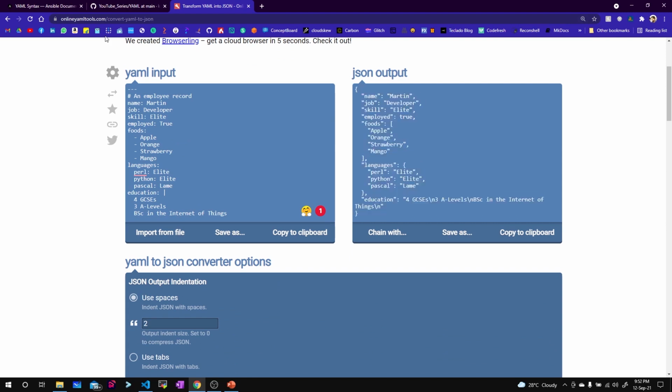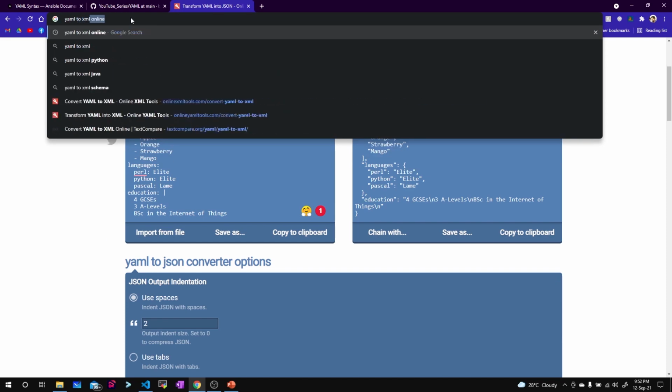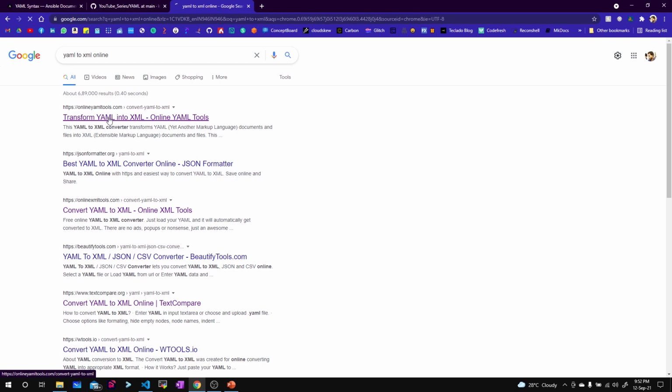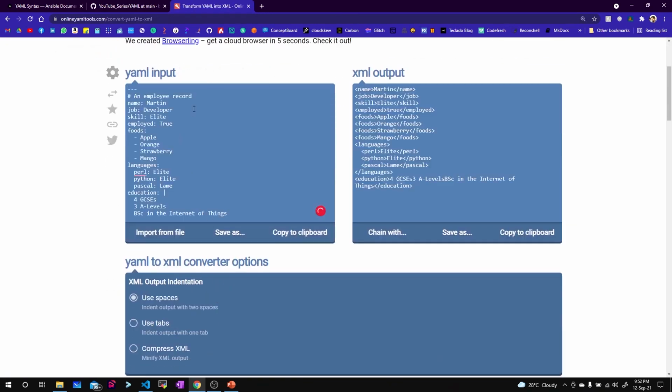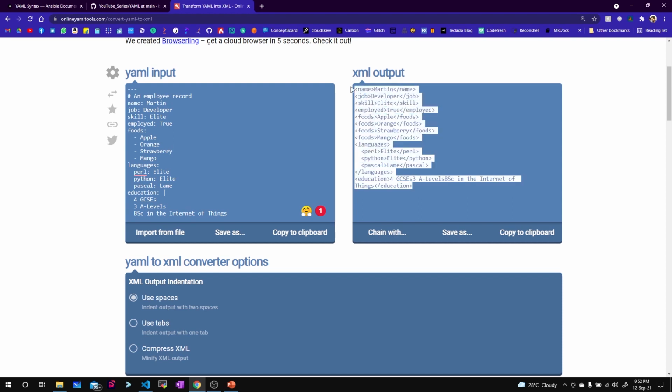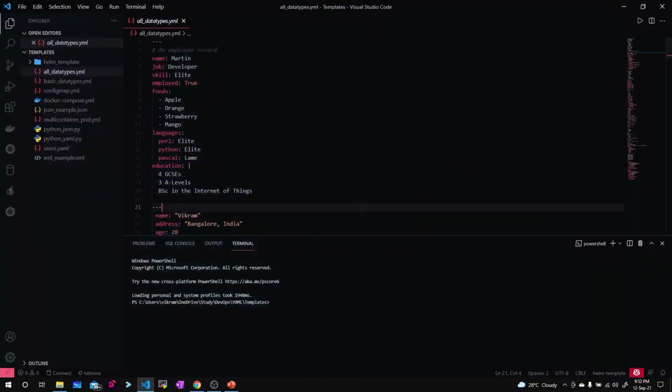The same thing I can do, instead of YAML to JSON, I can go for YAML to XML online. Again I'll select any random site, paste my YAML file as the input, and then I get the XML output for that YAML file. So this is how we can use online tools for converting one configuration language to the other.